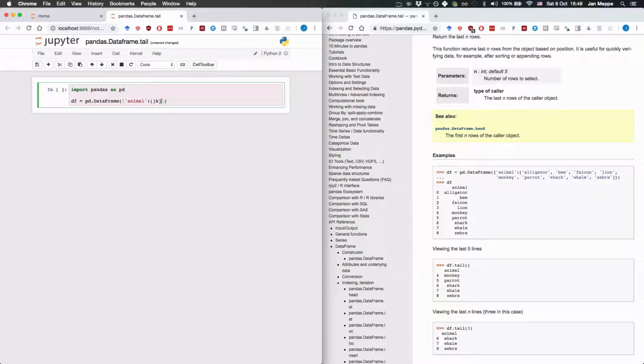Animal, then we have a small list: alligator, bee, falcon, lion, monkey, parrot, shark, whale, and zebra.